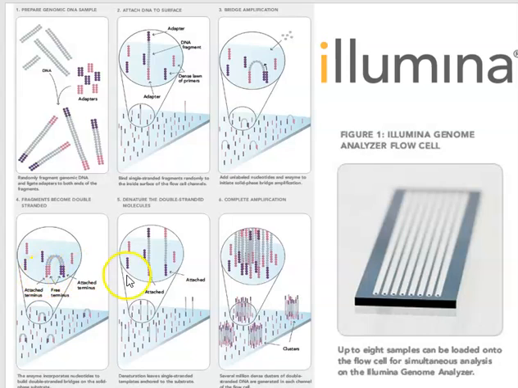You can then denature that, so you end up with sense and antisense strands of DNA sticking up from the flow cell, and then you allow that process to repeat, and that will give you your generated cluster of 1,000 copies of DNA that can then be sequenced.